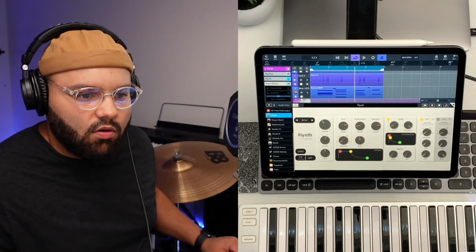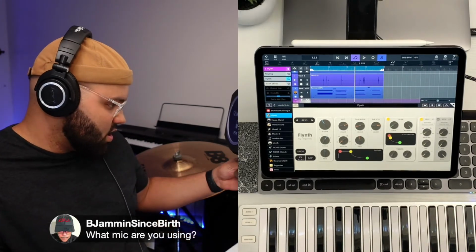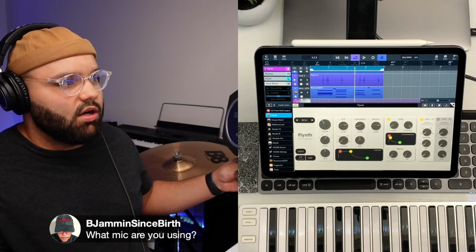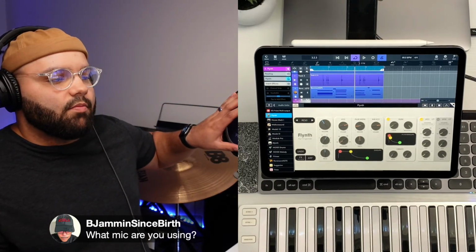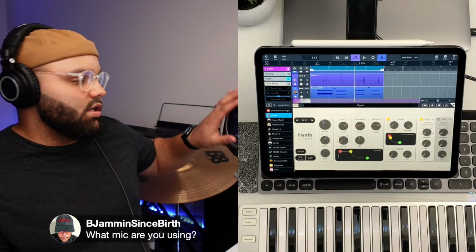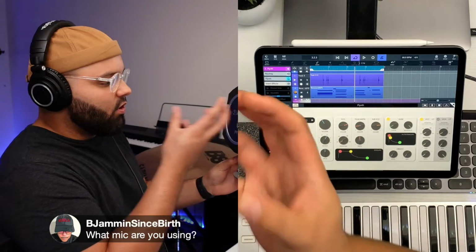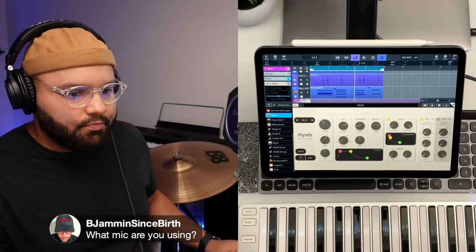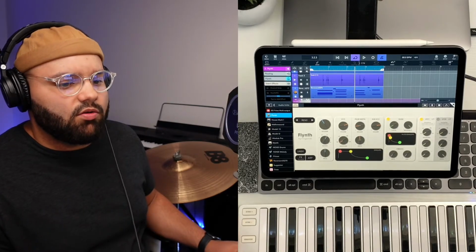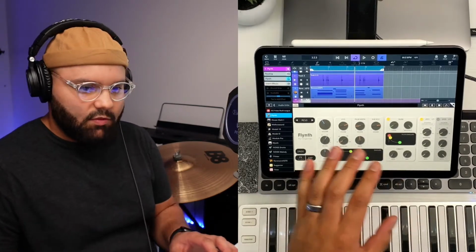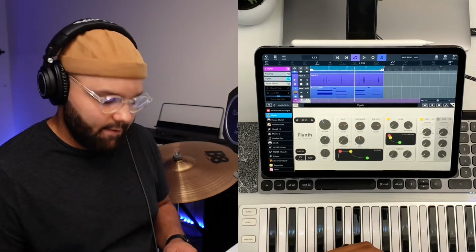Benjamin wants to know what mic I'm using. I'm using the Blue Spark, and I have an Alctron vocal isolator here, an on-mic vocal isolation chamber. It's the older model of the Blue Spark, not the newer model. I use it for vocals and recording samples. All right, cool.